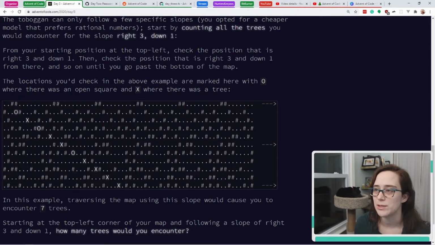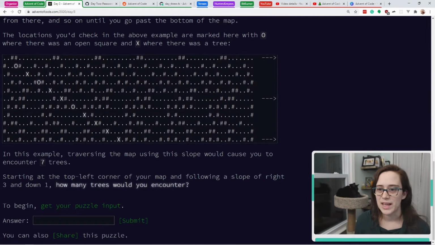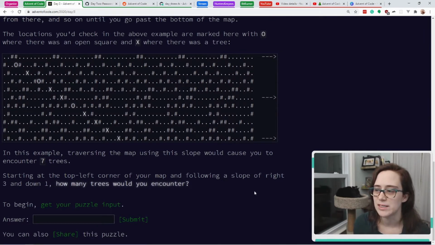Okay, so that would be this one. And so on until you go past the bottom of the map. The locations you check in the above example are marked here with an O where there was an open square and an X where there was a tree. So I would go O, X, O, X, X, O, X, X, X, X, until I get to the bottom of the mountain. In this example, traversing the map using this slope would cause you to encounter 7 trees.